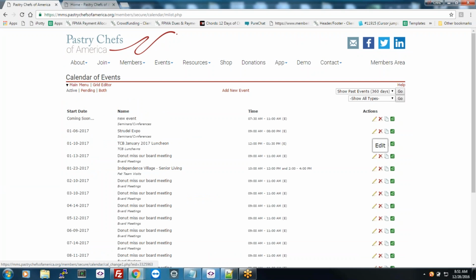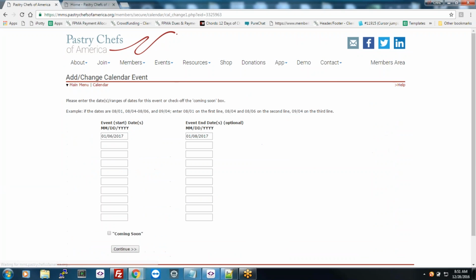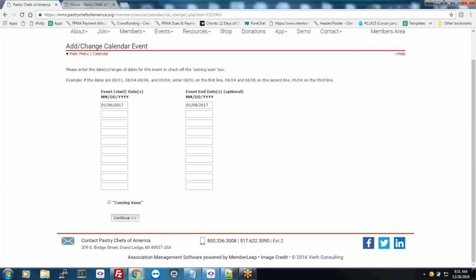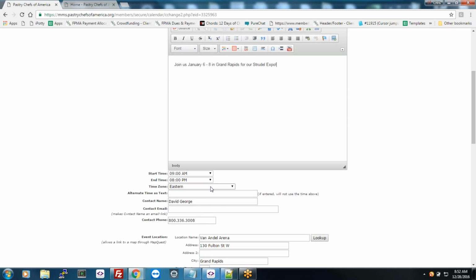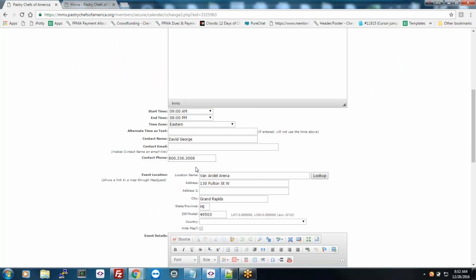This Strudel Expo, we'll just take a look at this. Edit the dates of the event, that name. You can have categories of events, that description, start and end time, that location, so there can be a map.